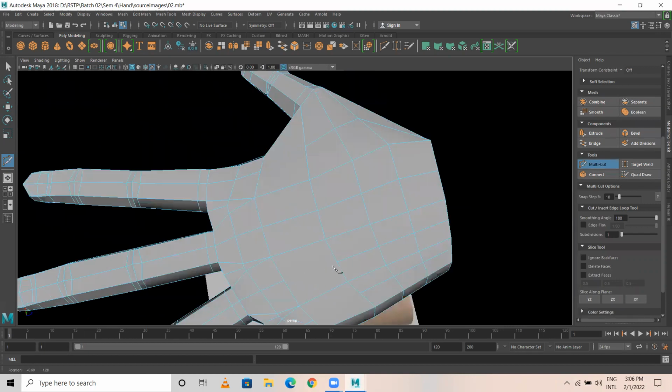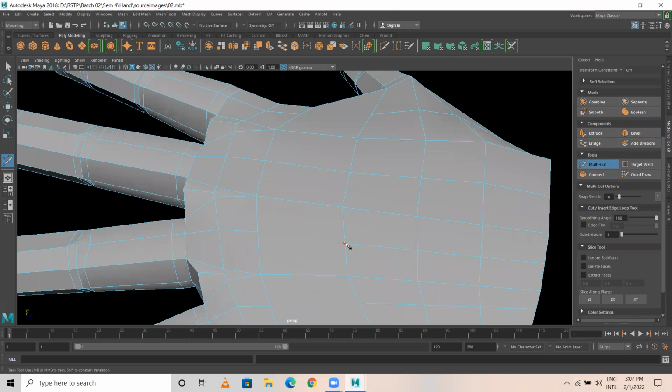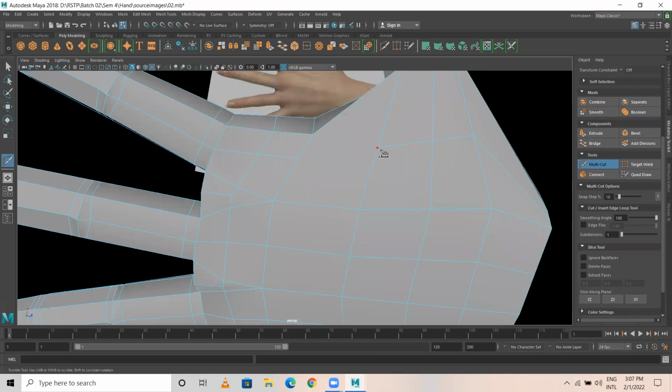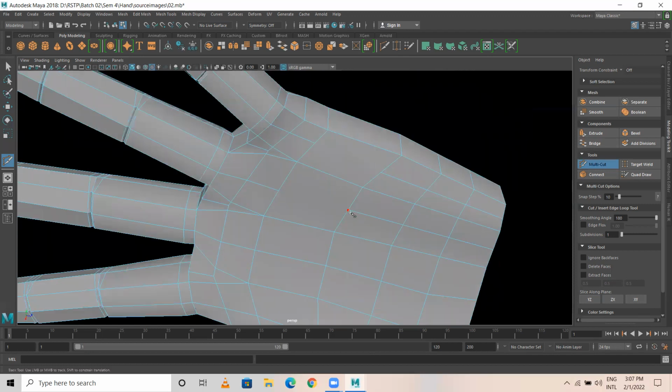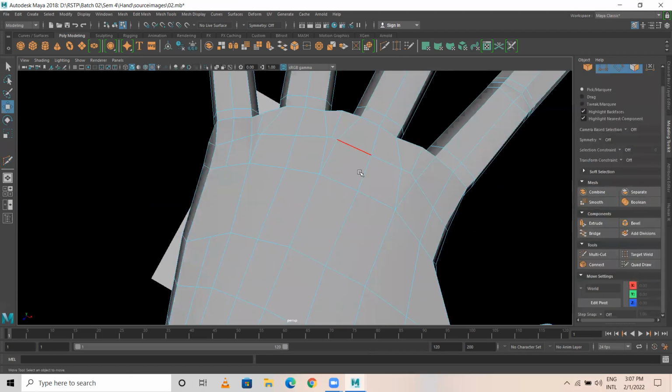You have to click to this particular point, then click to this point, then right click, it is completed. Click and click, right click, it's completed. Click and click here, right click, completed. Left click one, left click two, then right click, it is completed. Click and click, right click, completed. This is what we wanted. It's perfect.